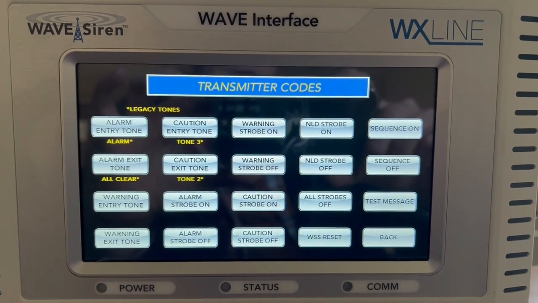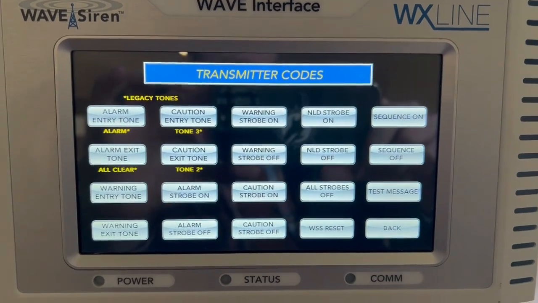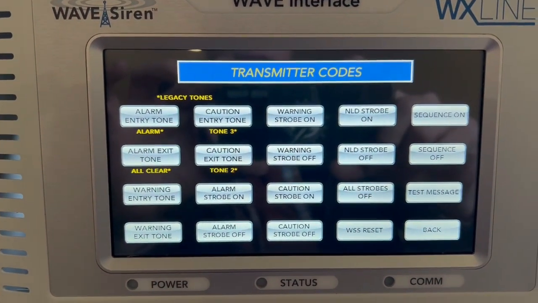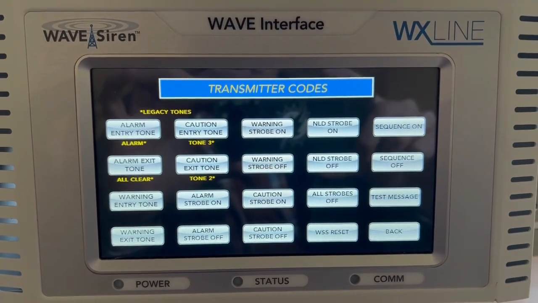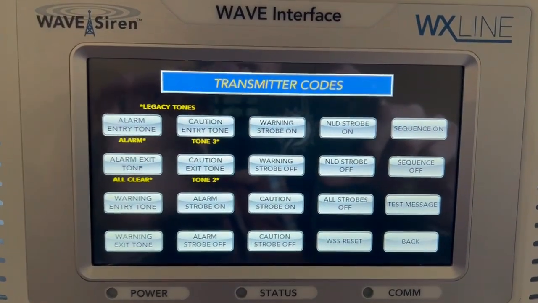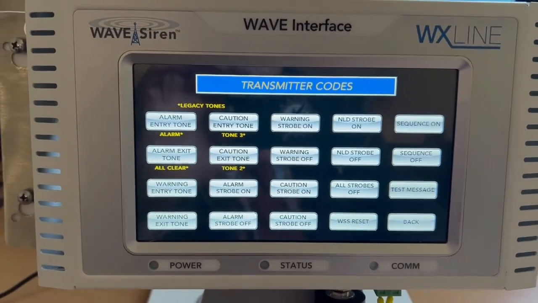You'll see here on the transmitter codes in the send code a whole list of the different codes that can be sent out manually to the siren station to make it perform individual commands.